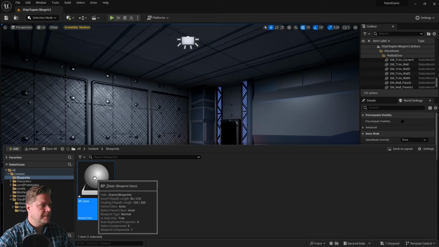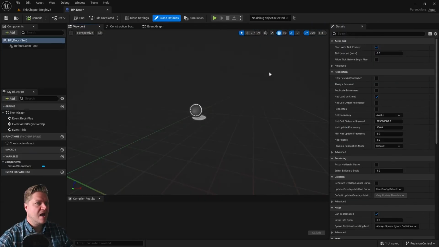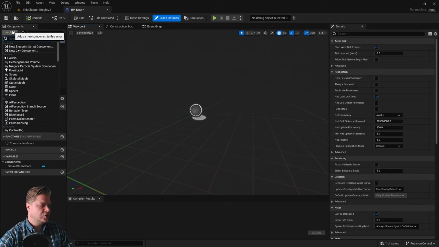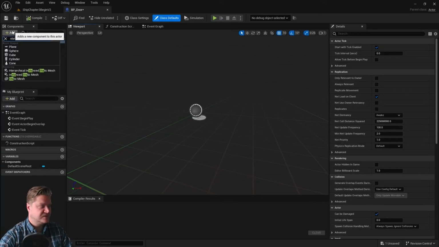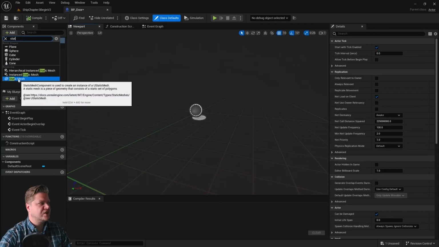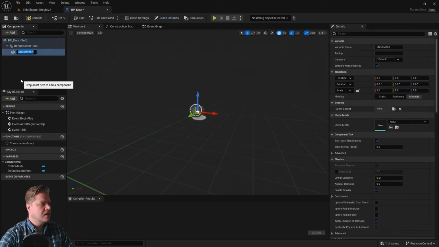So here we are in our blueprint editor. And you can see it's got all the same windows that we looked at earlier. And the first thing we want to do is actually add the door mesh in, because at the moment this is completely empty. So up in the components section up here, we're going to click on add, and we're going to choose static mesh. So I'm just going to start typing static, and it'll come up as a suggestion. So there's static mesh. And I'm just going to call it door.